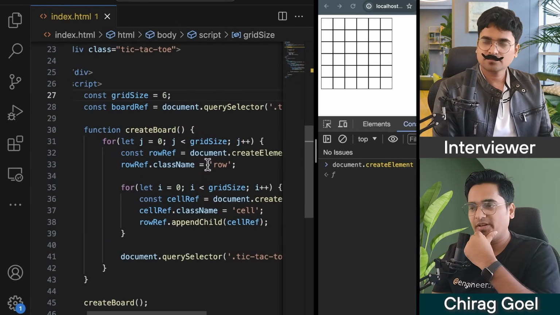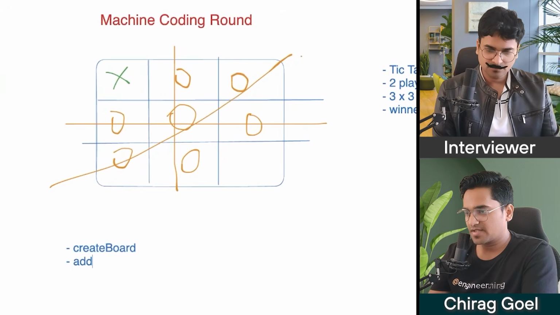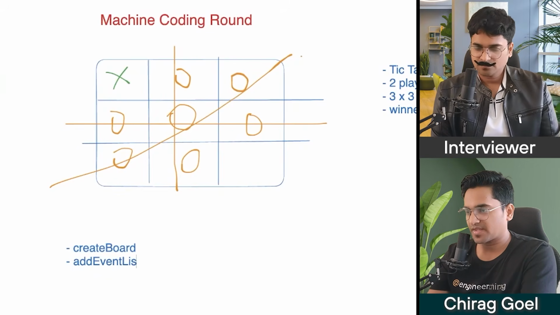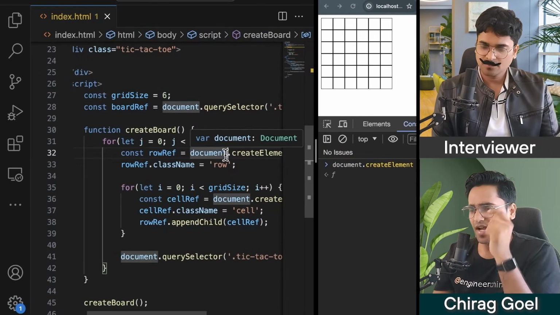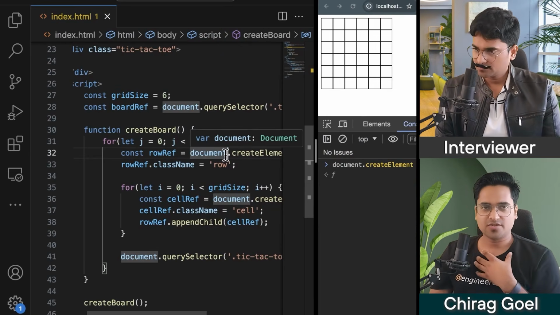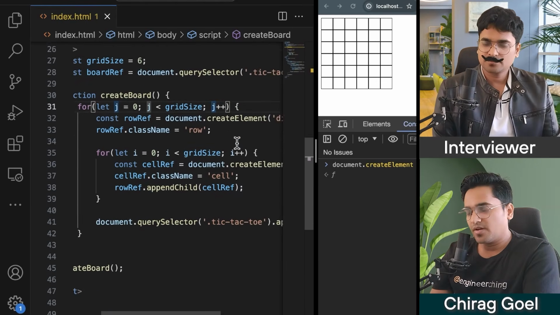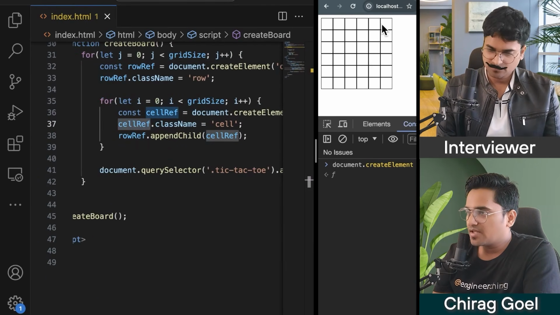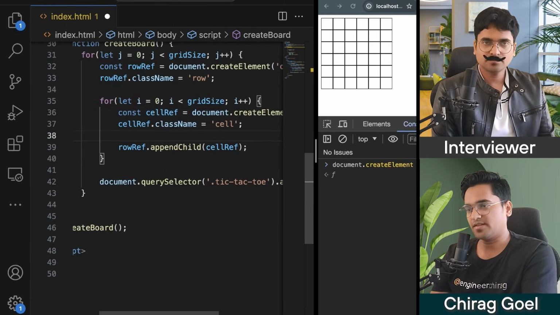Okay, so what you want me to do is add listeners to this. So the next thing which we need is to add an event listener. Where shall I add a listener to this? Okay, sure. We have this cell, and clicking on an individual cell should trigger some activity. Over here we need to add a listener. Okay, let me do that.